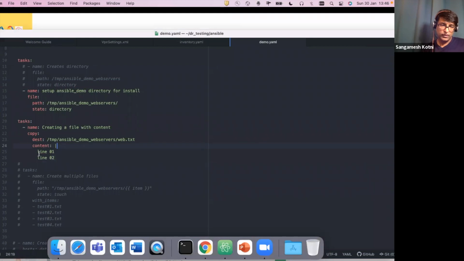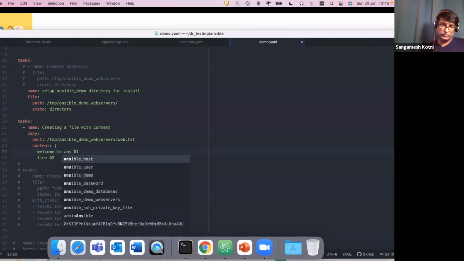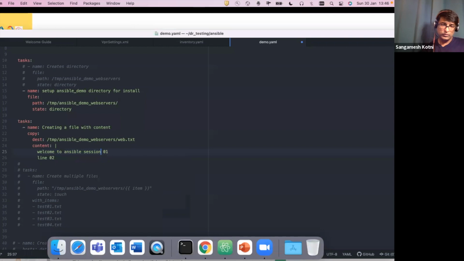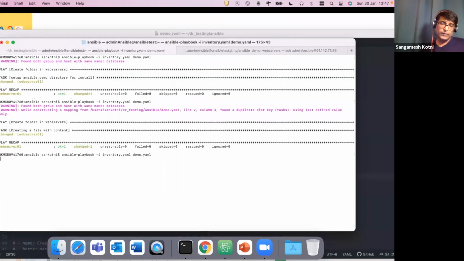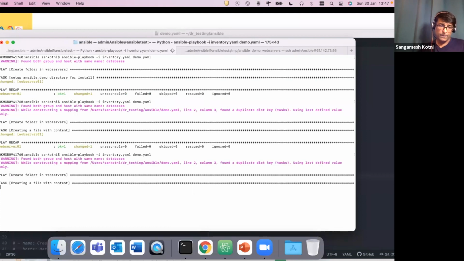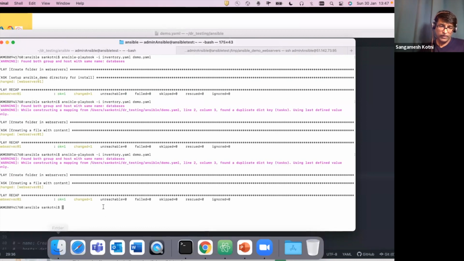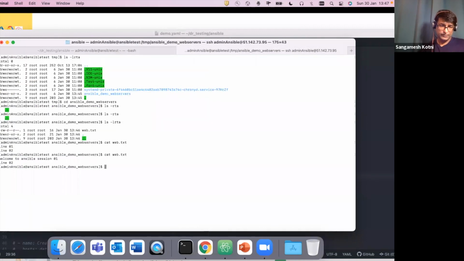So let us modify it. Okay, so I've modified it, I've saved it. Let me run this again. Okay, so it modified it, changed one. Okay, so let us cat again. So you have seen it, right? So the data got modified.